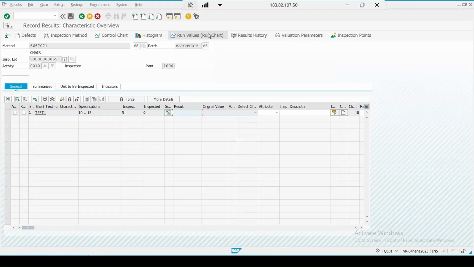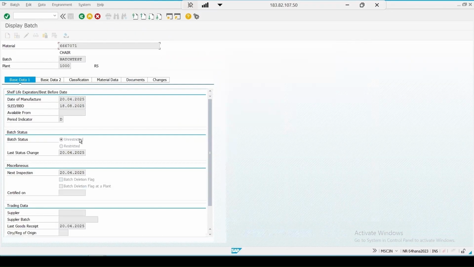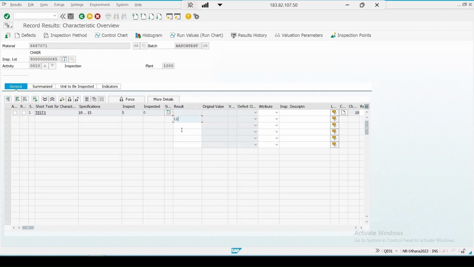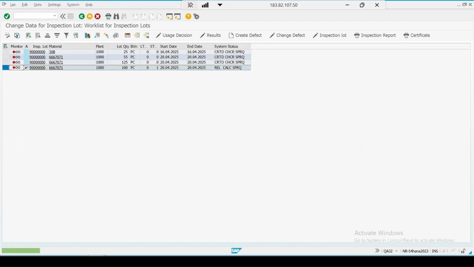We go to the result recording, and here if I check, the batch status is still unrestricted, but the stock is in the quality department. Let me enter the results again within the range, say, enter and accepting it. Status is 5, save it, refresh it, so it is inspected.